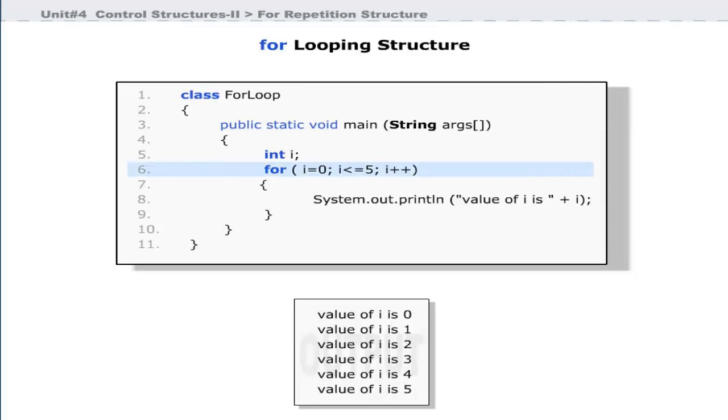When the loop starts, the initialization statement is executed. This is executed once. It sets the value of control variable I to 0. Then the Boolean condition is evaluated by comparing the value of I with 5. Since 0 is less than 5, the body of for is executed. Then the control transfers to the iteration expression. It increments the value of I by 1.